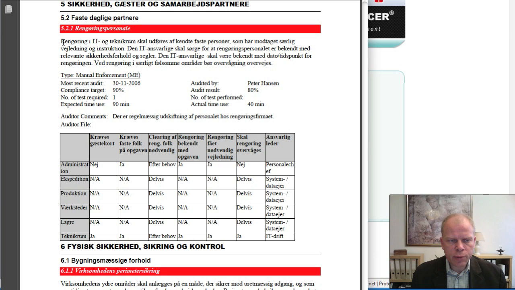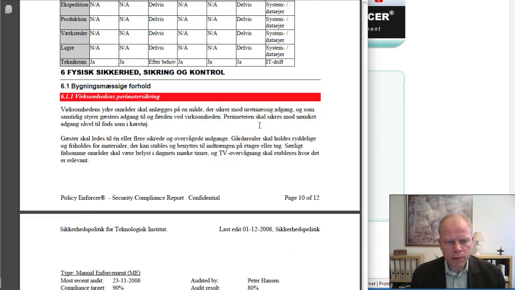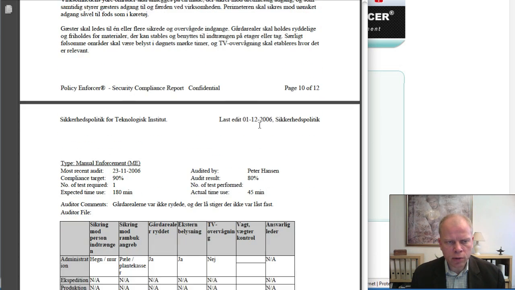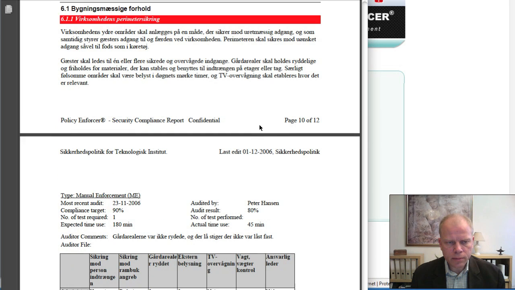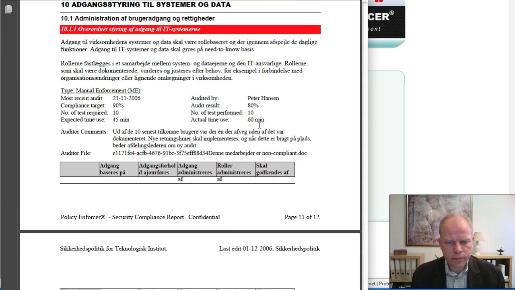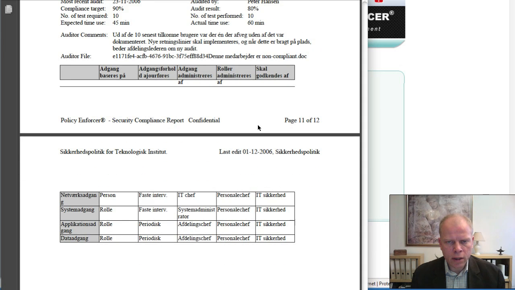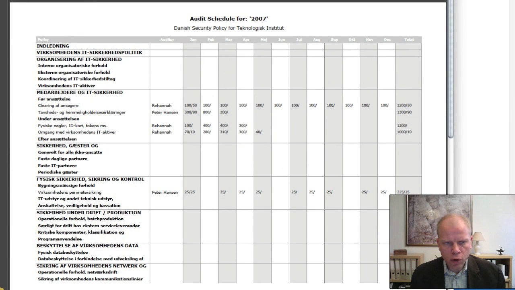So drilling down in this report, we can see what's the text of the policy that's in non-compliance, what are the key performance indicators, and what are the results of this specific audit. It's also possible to attach items to the reports as a documentation for the audit. So that's a compliance report. Let's have a look at the audit schedule report.